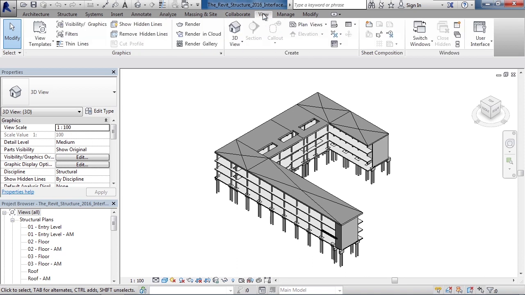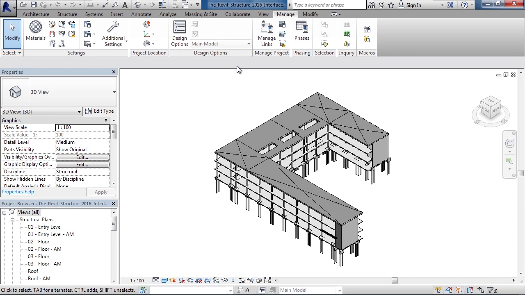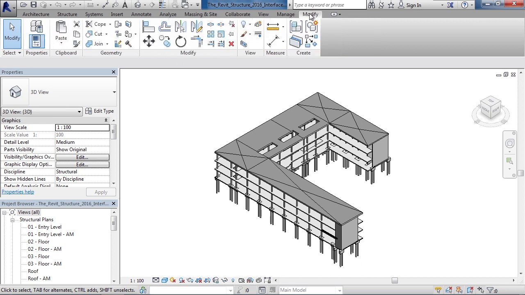The next tab over is View. Here you can set and create all of the different types of views that you're looking at in your Revit model. So these can be plan views, 3D views, or other types of views. The next tab after that is Manage. This is where you can manage your project, project information. You can look at your actual materials for your project, and all the other additional settings that control the Revit model. The last tab is Modify. This is your basic editing tools for moving, copying, rotating, trimming, and extending various elements within the Revit project.